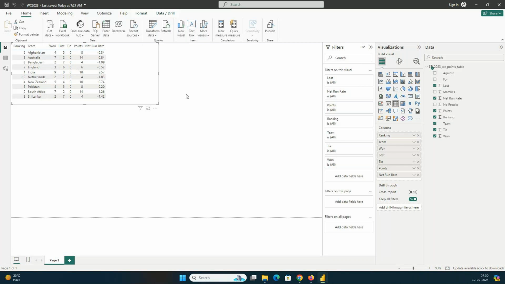Alphabetical order. Yes, correct. By default, it has chosen alphabetical order, but why didn't it choose ranking? First we gave the team field into this, so it organized everything into alphabetical order. So Afghanistan is coming first. Now I want to modify this. I want to keep the team which has won, or the team which is having rank 1, as the first position in the table.